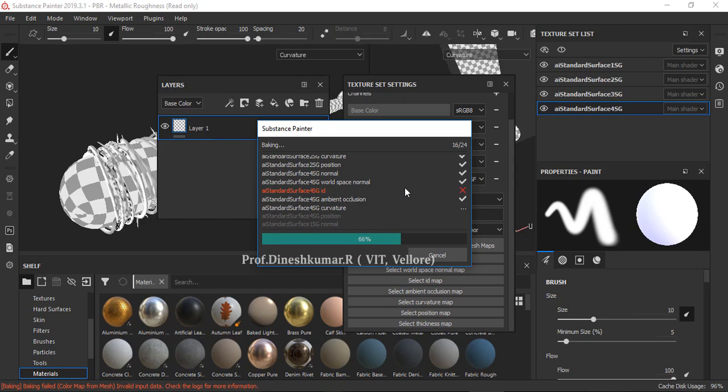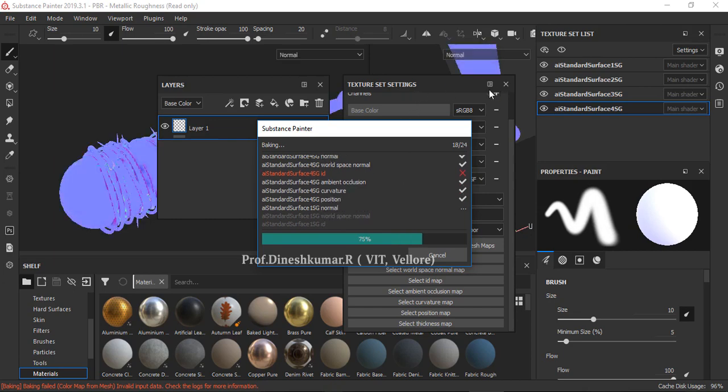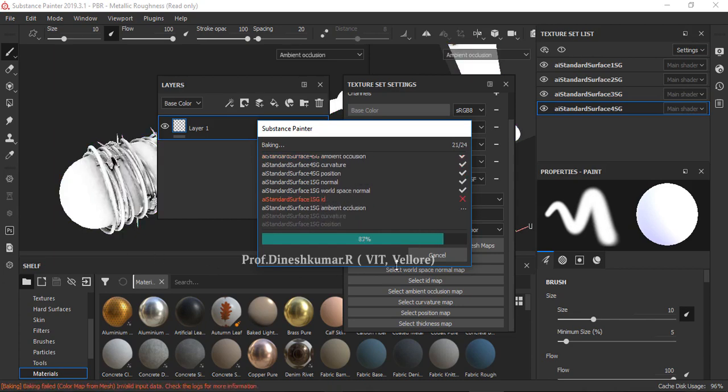Also, after that, whatever we draw on the object or paint or create will be reflected on these created texture map sets. So please keep that in mind. This is much more important because the texture set has to be created before you start anything.